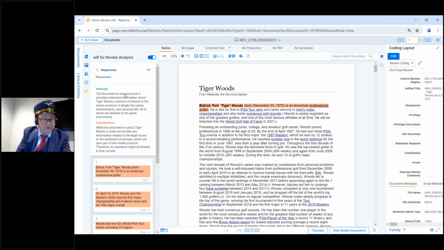And so this says, hey, it's responsive as it provides information about Tiger Woods, a person of interest, which we literally told it is what it should be interested in. And then also the consideration piece as well. So that's basically saying, well, it discusses Tiger Woods and doesn't provide any of the other information. So I may want to go back and look at my prompt information and go, okay, if Tiger Woods is that important, I probably should readjust my matter overview, or if he's not, maybe I should take him out of the relevance piece. So just different types of workflows.